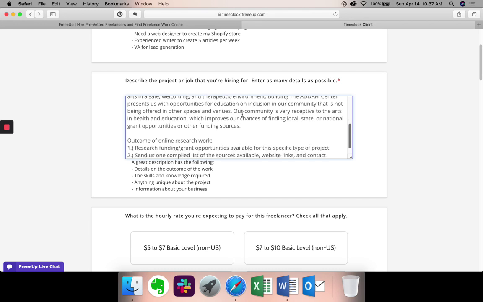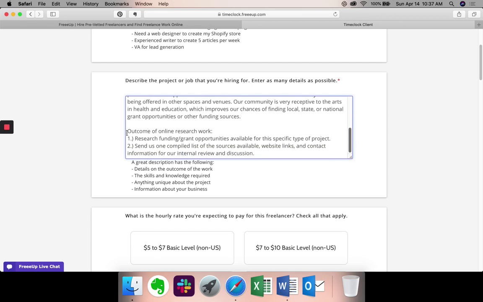And this is a little bit more about what the facility is going to be used for and how the inclusion and diversity and arts comes into play in terms of helping to find specific grant and other funding opportunities for us. So down here, I outlined the outcome of the research that we're looking for. There's two things. The first one is that we're looking to find different funding opportunities or grants that may be available depending on the specific type of project.